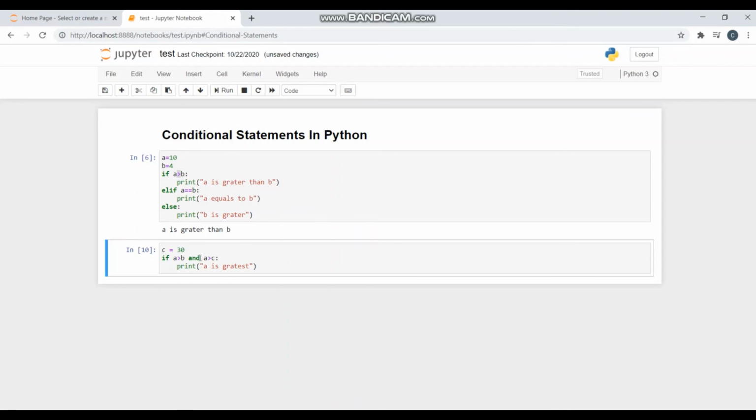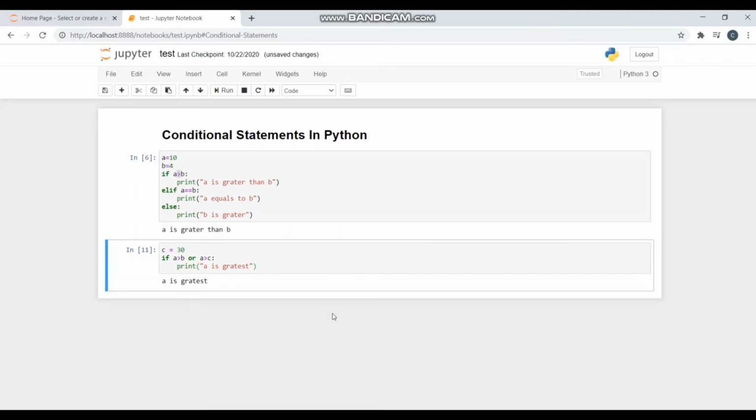Instead of and, there is one more operator, the or operator. This is also a logical operator. Now if of the two conditions one is true and another is false, then it will print this statement. Means from two conditions we need one of them or both to be true, and at that time we use the or operator. So let's run it. It will print. So that's all about the if statement.